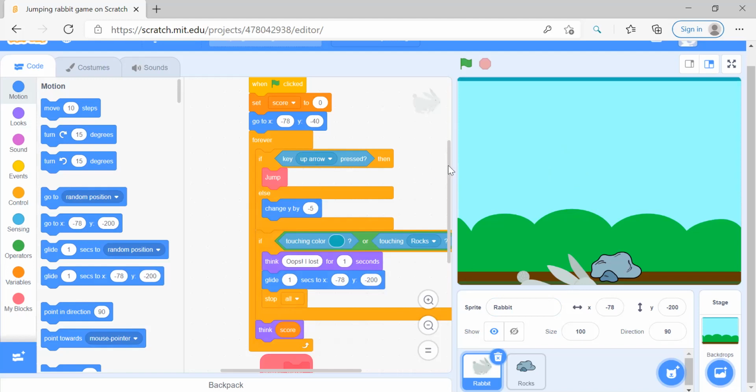Now, my computer doesn't understand what the sky is, what a rock is, or what will happen if the rabbit touches them. So I have to code it. If the rabbit touches, so this is the code for the rabbit, as I said earlier, touching color means whatever the rabbit touches, if its color is this blue, not this sky, this blue line, or if it touches the rocks, these are the rocks.